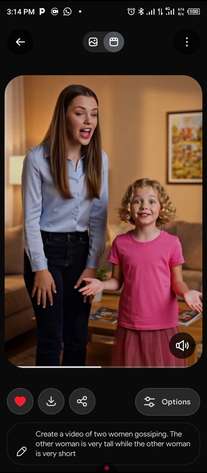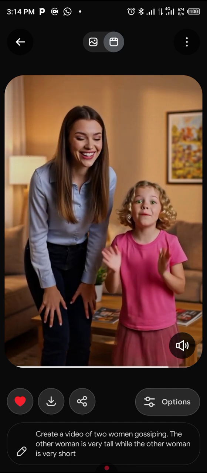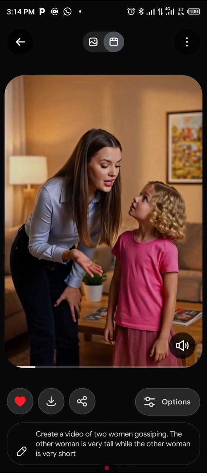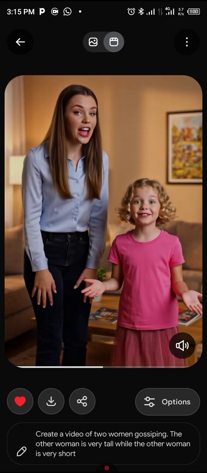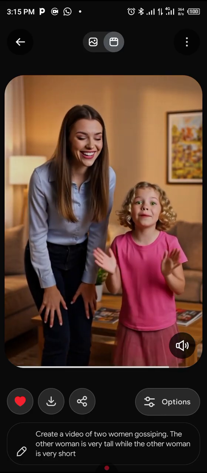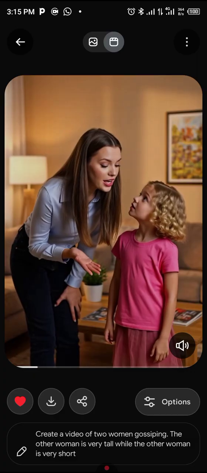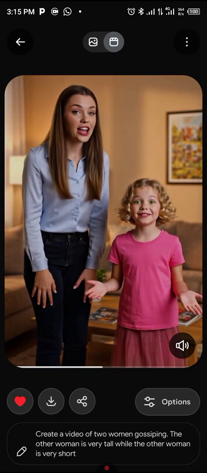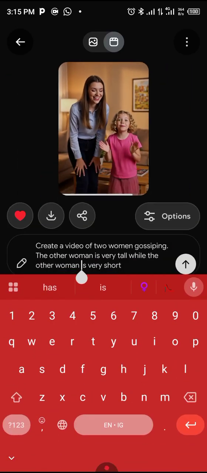Are you getting it now? If you're okay with this, you click download. If you're not okay, you continue advising the AI or guiding the AI with more prompts. Click on the pen button down below to edit it.